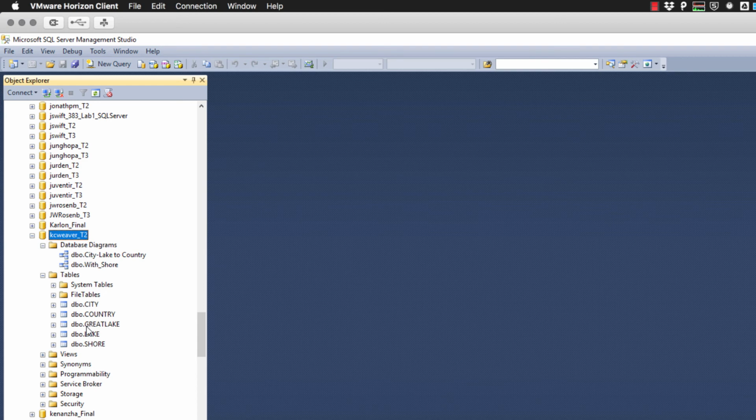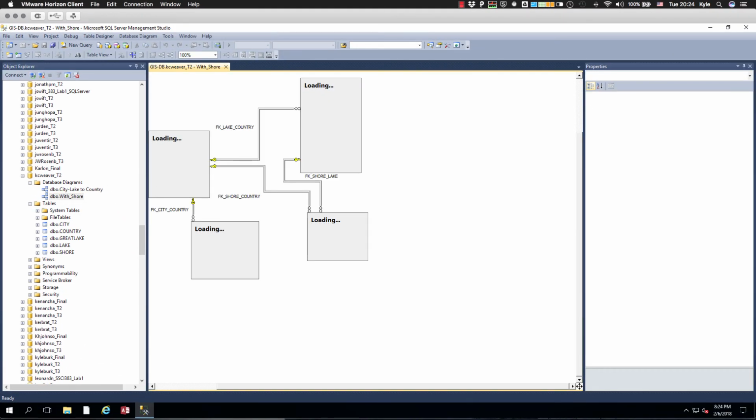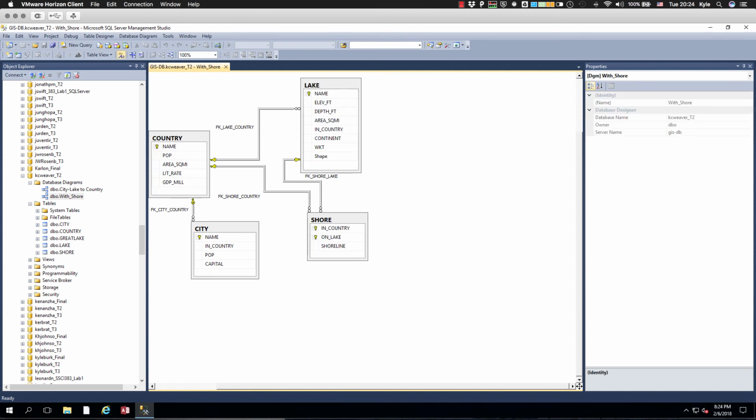In the tables folder, we see 5 user tables with the names City, Country, Great Lake, Lake, and Shore. We'll look at a few of these in a few minutes, but first let's take a look at our database diagrams. Database diagrams give us an opportunity to get a visual representation of the relationships in our table. We'll look at the with Shore database diagram.